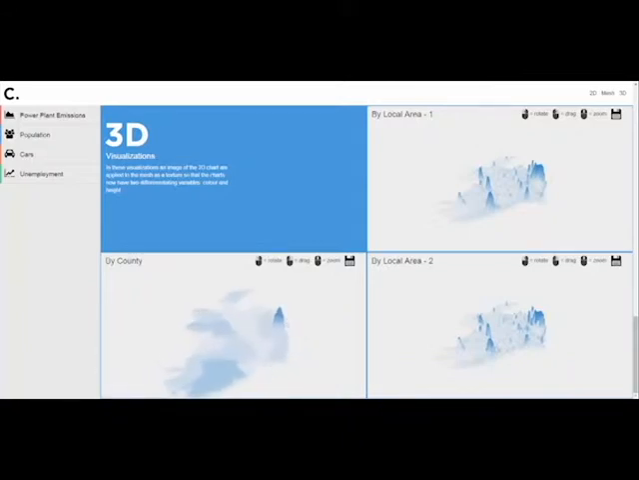I can also click on these save icons here. They save the current context of the canvas that these 3D visualizations are shown on as an image. If I click on this, it'll open it up in a new tab, which is now an image, so I can save that image anywhere on my local system.